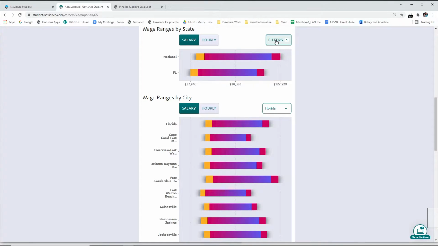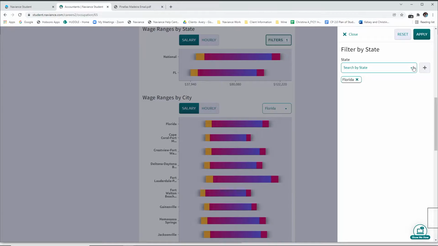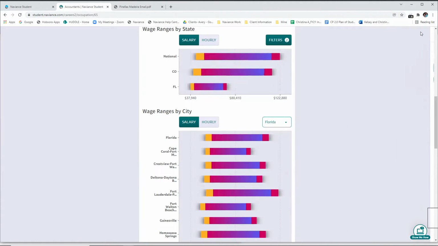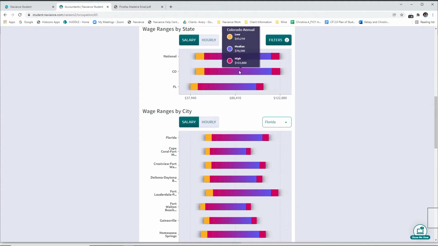Students do have the ability, if they want to use the filter option, to select another state, apply this state, and then they can begin to compare based on the Florida low, median, and high, the national average. Where does my state that I'm thinking of living in fall?